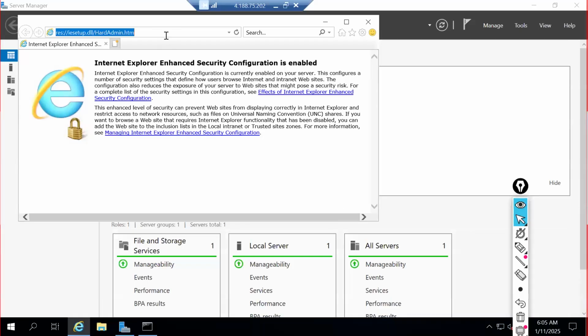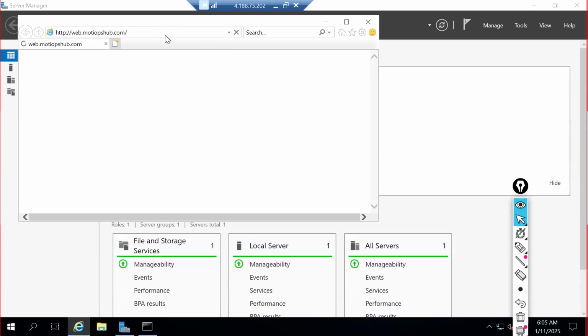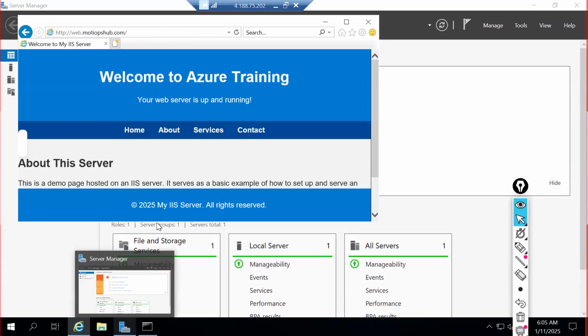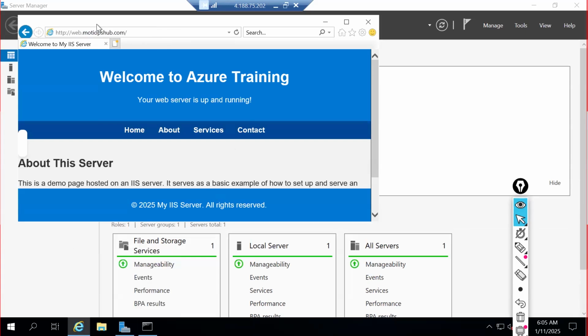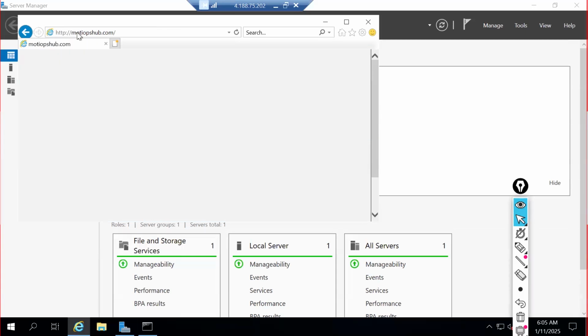Let's do that. HTTP web.motiops.com. See, it is working now. Internally, web is working without any record. I have not done any DNS entry, and I have not done any host file entry here, but it is working, right? If I remove this web also, this web record is taken from my DNS zone.